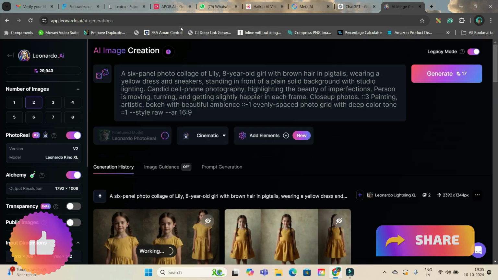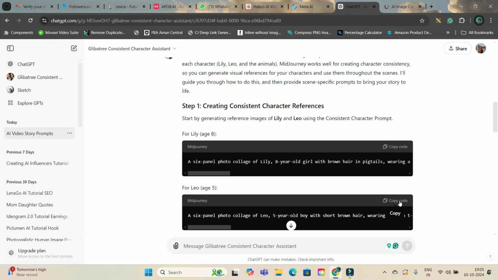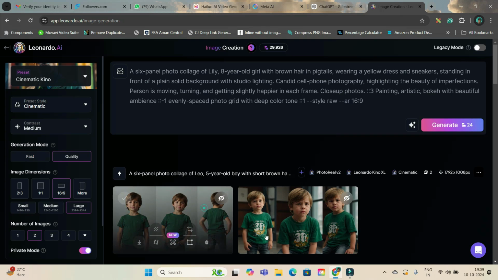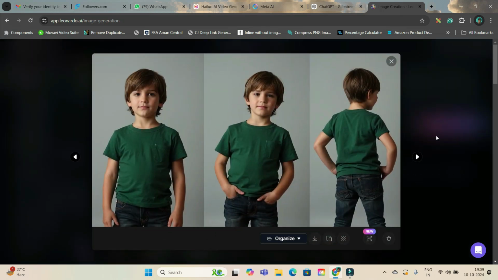Now, let us create the second character. These are the character references. We are just creating two characters first. Here, I will create the second character, keeping the same settings, with legacy mode off. Also, I'll keep the same setting on. Now see, they have created this image. Okay, this is just the character reference, guys, which we are creating.